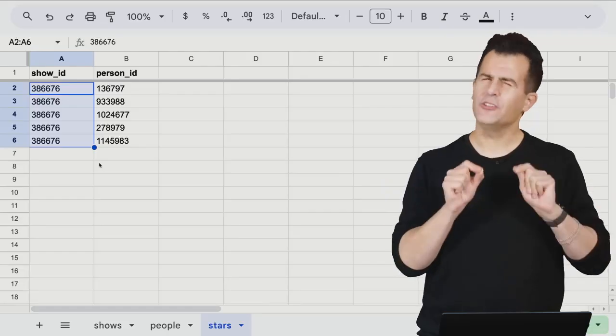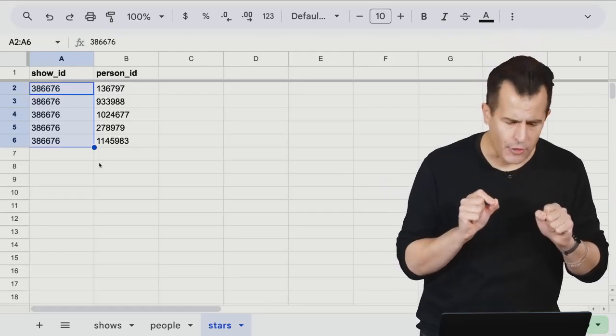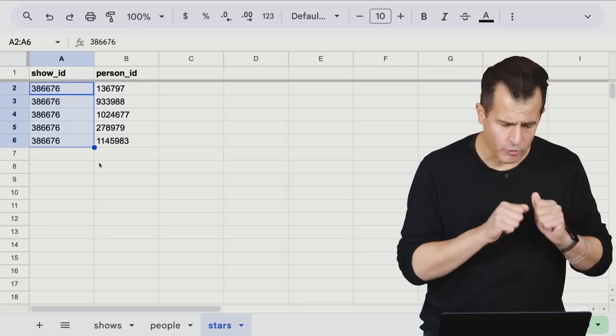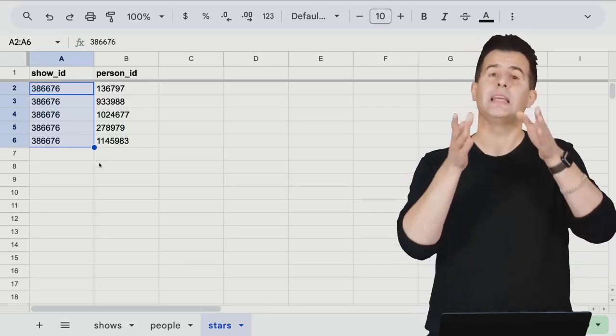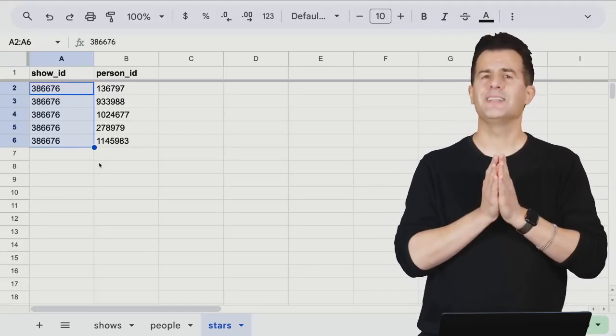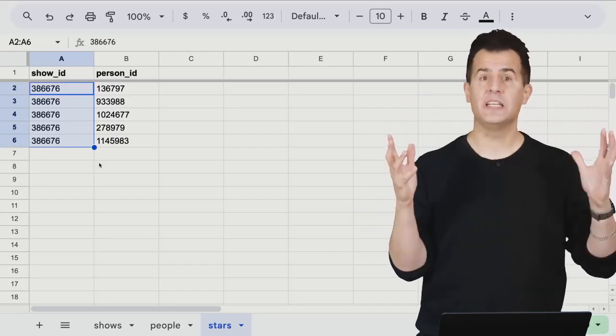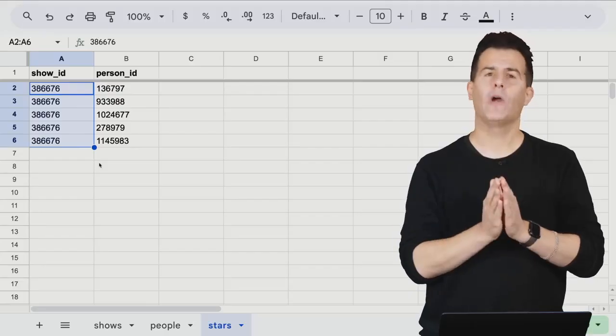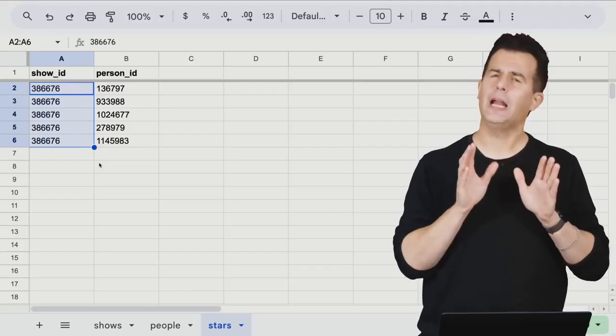Now, I do concede that there's still some duplication here. I keep seeing 386676, 386676, which is obviously the ID for The Office. So there's still some duplication here, but the duplication does not extend to these longer strings of text, The Office, but rather these smaller integers. And that I'm going to be OK with.